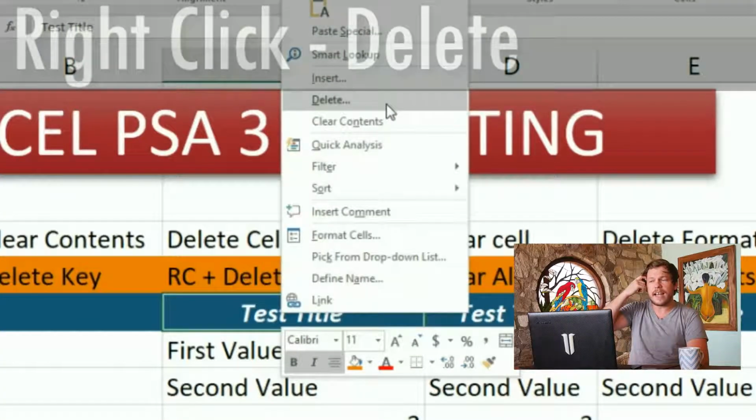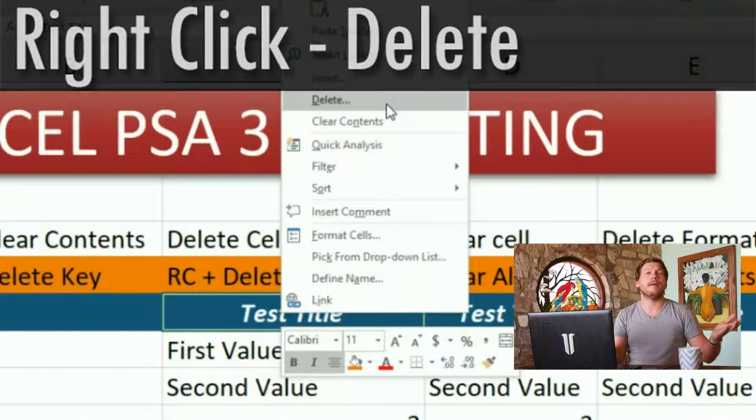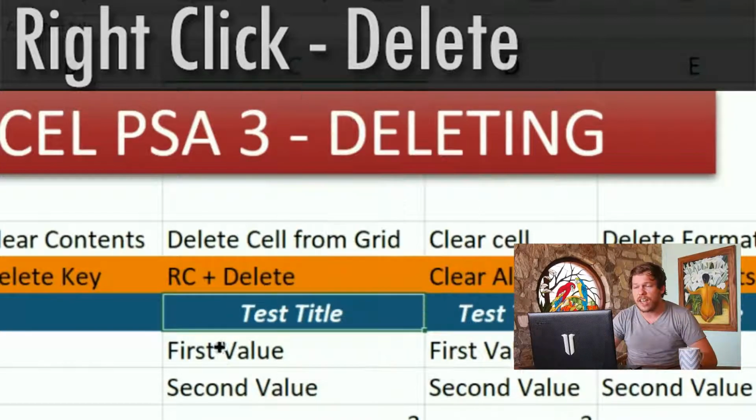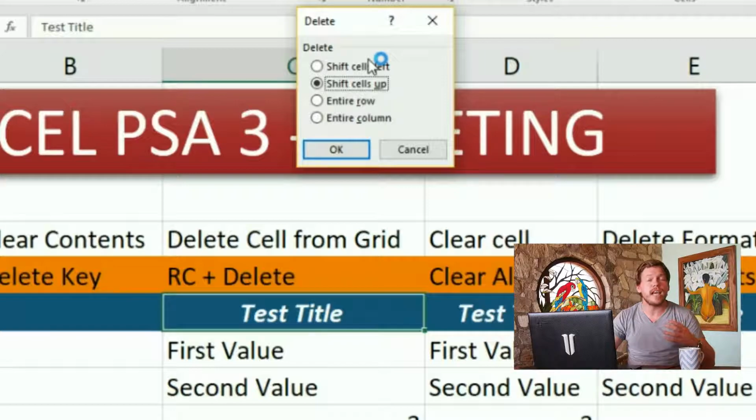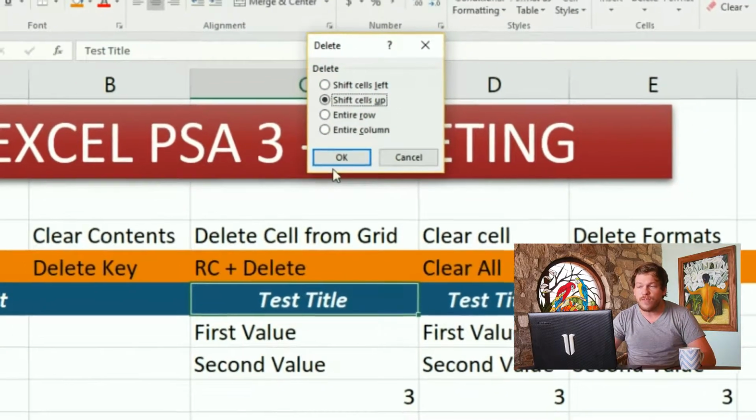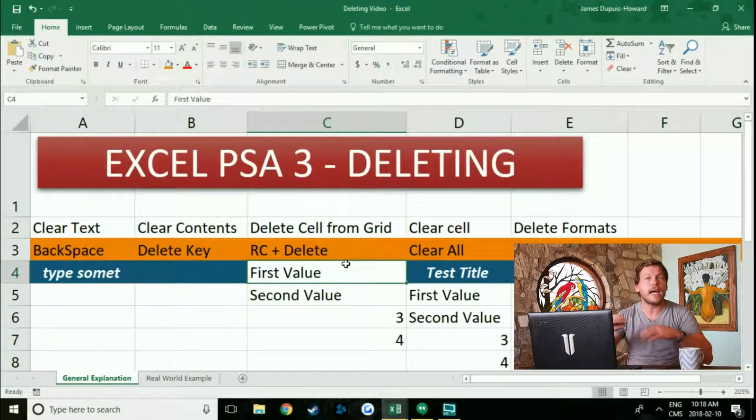And you'd be expecting that the right-click delete feature would be maybe the same as the delete key on your keyboard or the backspace key, but actually it does a very different thing. What it does is it deletes a cell inside of the grid. So if I say delete this cell here, right-click, delete, it will ask me where it wants the cells to shift. So I'm going to say shift cells up, and what you'll notice is this first value will move up and the blue title will disappear.